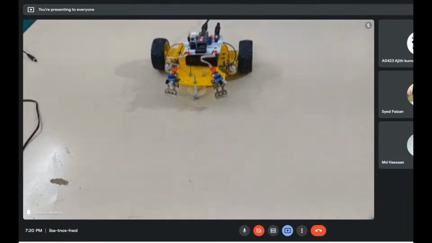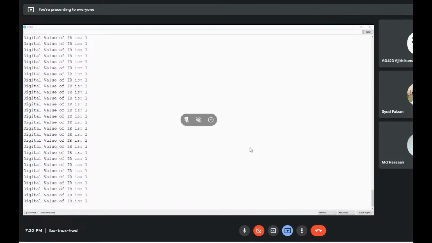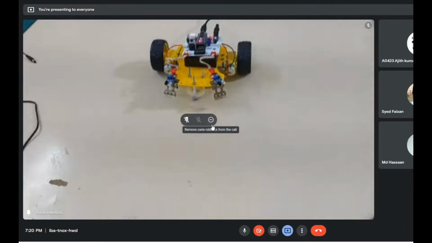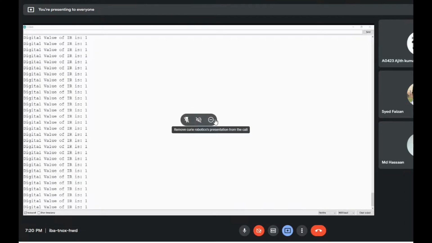Okay, so here you can see that the value of the IR sensor is basically 1. Now let's focus on this bot over here. When I bring my hand in front of this bot, you will notice that the value of the IR sensor will change. Okay.